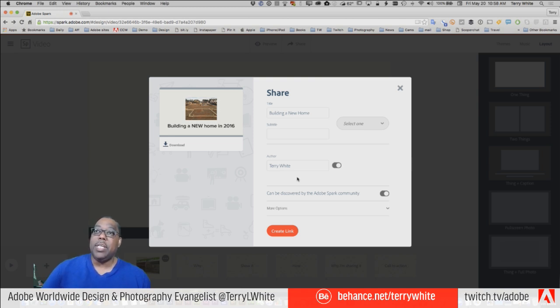Is there an option in an Adobe Spark page for another domain? Nope. It is what it is.